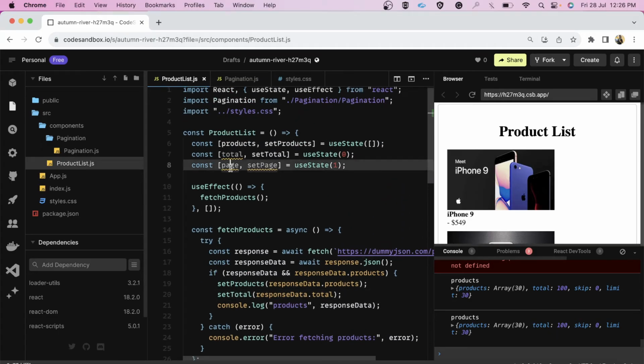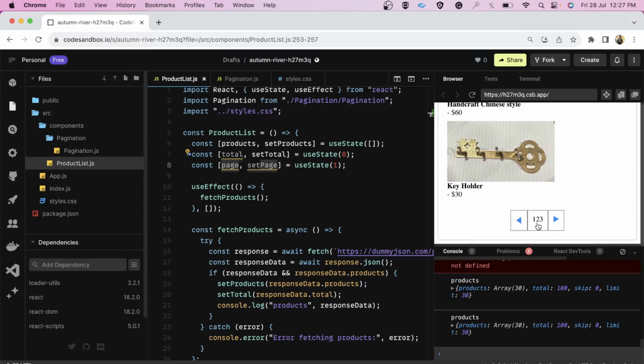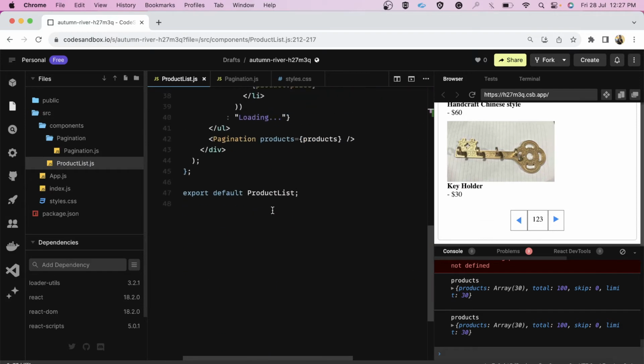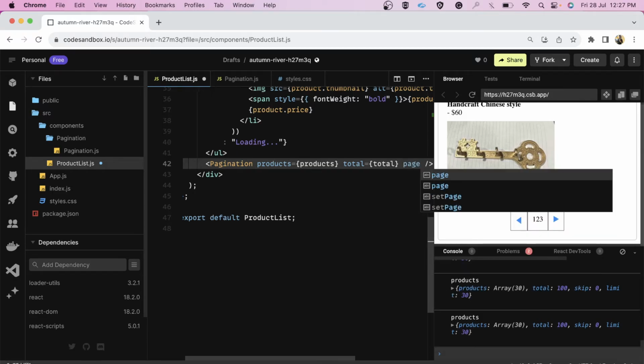So friends, we have the total, so total is 100 and we have to show this pagination over here. I have told you that each page will have a total of 10 items, or you can ask the interviewer how many items he or she wants to show on each page. Now we are taking it by default 10. So we are going to pass this total also to the pagination component as a prop, and I think we are going to require the page as well.